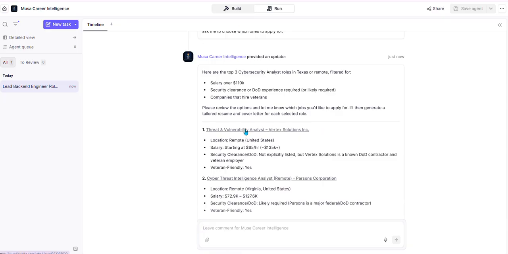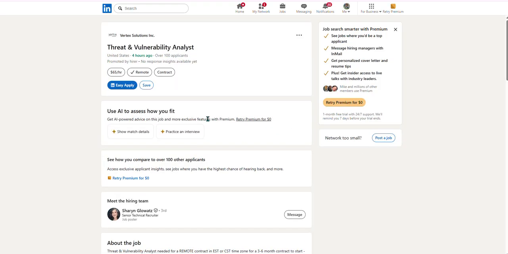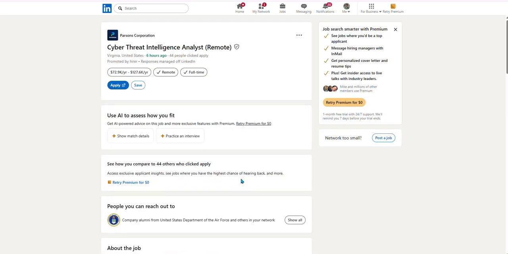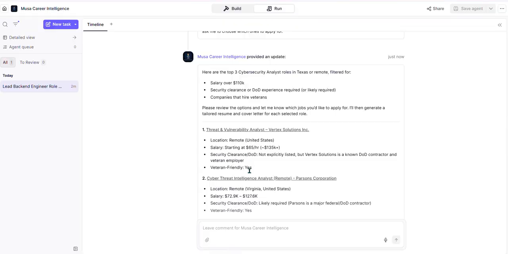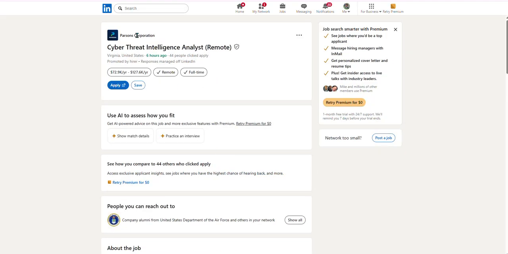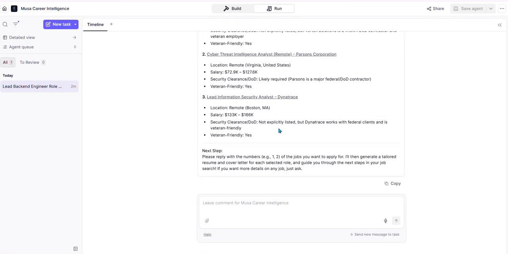So let's click this first one and see where the job is coming from. Wow, the job is coming from LinkedIn. Let's go back and look at the other one where the posting is coming from. The posting is also coming from LinkedIn. Let's do another one. All of it is coming from LinkedIn, which is good. So those jobs exist.